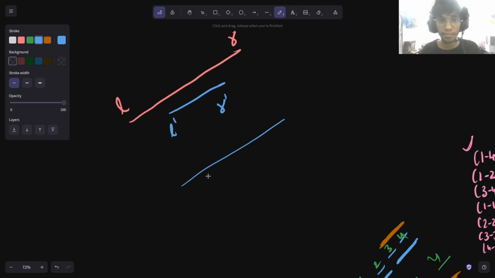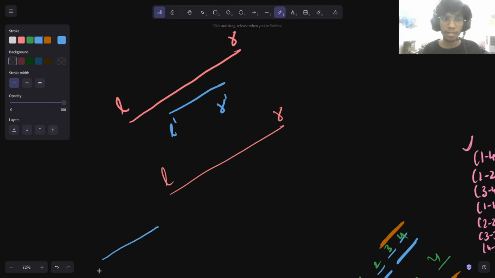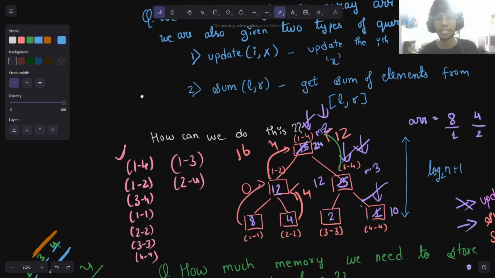Now the second type of case would be, okay, I need to find whatever is present from L to R, but the node that I'm currently on, from L dash to R dash, is completely outside this particular thing. So if it is completely outside, then we don't care about it, right? This is extra information. I don't want that. So just return a zero. Or if we were building the segment tree for minimum elements, so let's say this stores the minimum element from 1 to 4. We're storing sums right now, but we could do this for very many things. This stores minimum from 1 to 2, this stores minimum from 3 to 4.